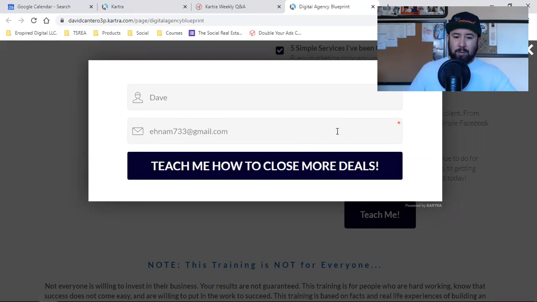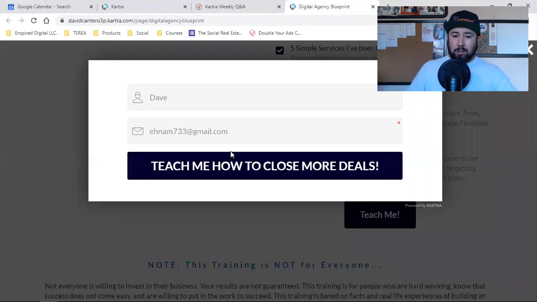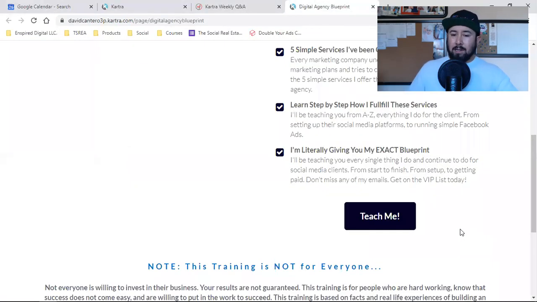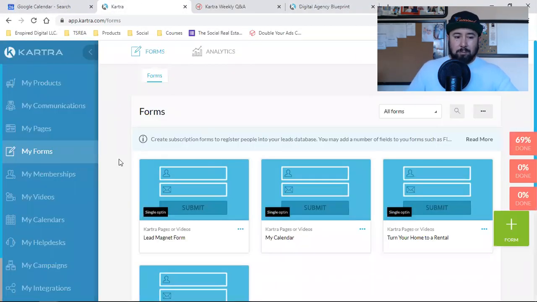The reason why the form is separate is because once I create it, I can then put it on any page. It doesn't have to be on one specific page. So it's its own entity, right? That's why my forms are over here.